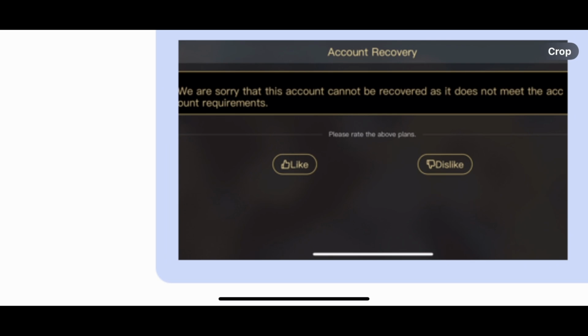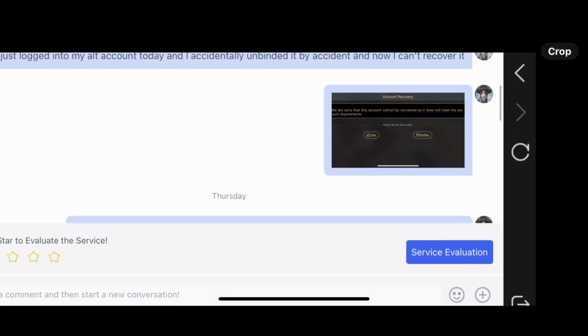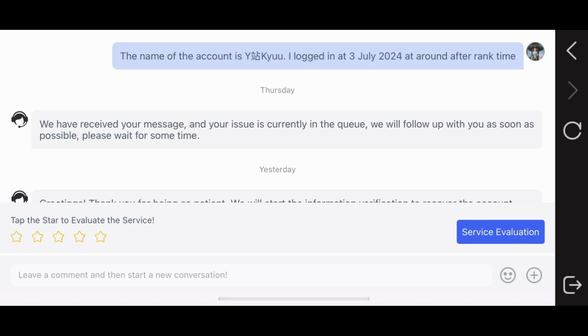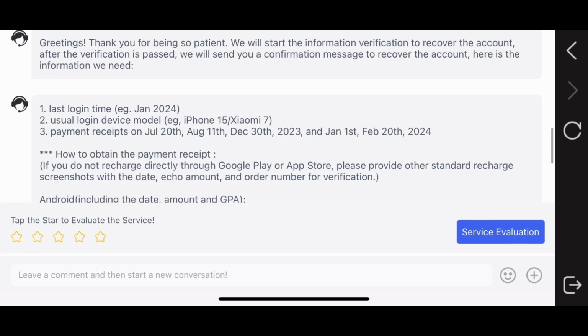So it said it's ineligible, right? And you just send it to customer service as I've just shown you. And then we move over, it says we have received your message and your issue is currently in queue, which means that you have to wait up to 24 hours for a reply. And then they'll send you a reply saying, hey, please do this.